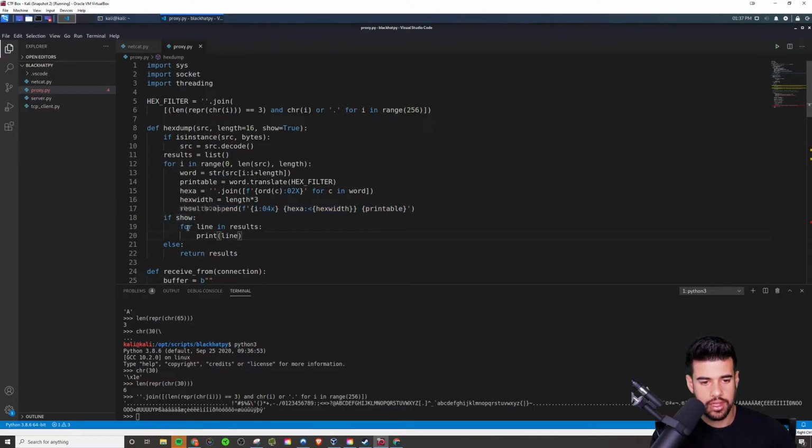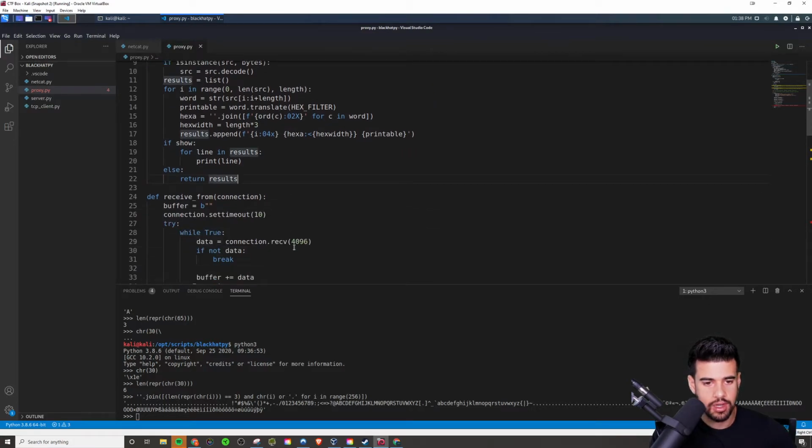And so if show, then we're going to print the line in results. What that's going to do is, if we set show equal to true here, and that's something you're going to see later, we're going to pass that in the command line argument. If we said we want to show, then it's going to print each line in the array. Otherwise, it's just going to return the array itself. And so that's that function.